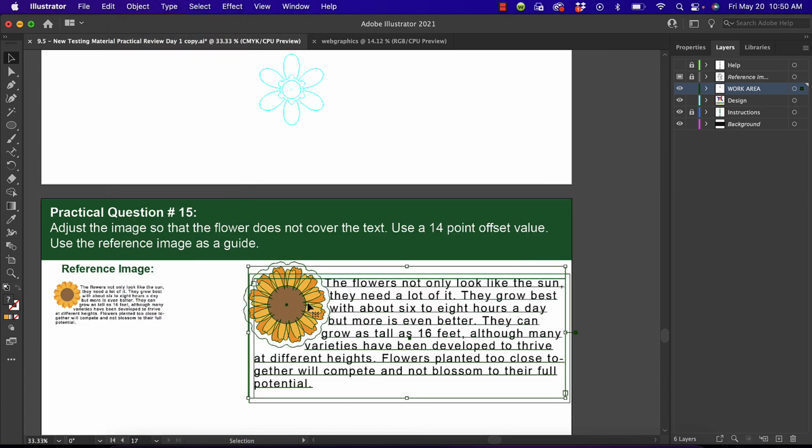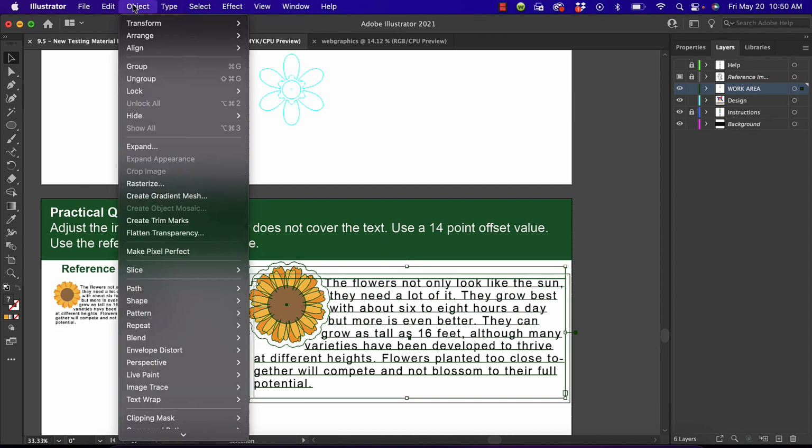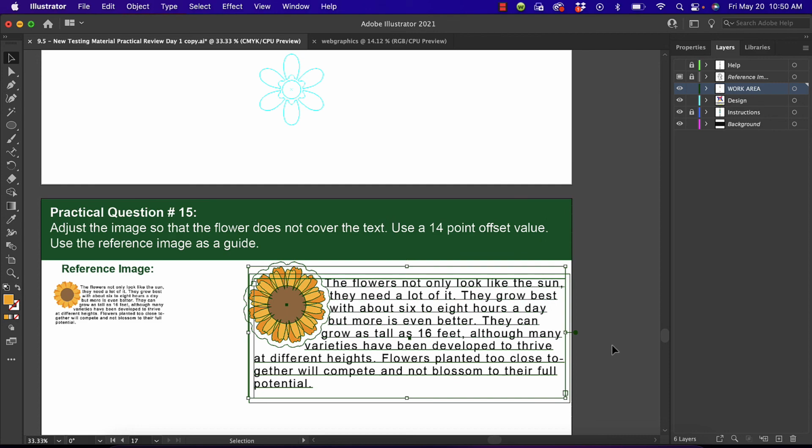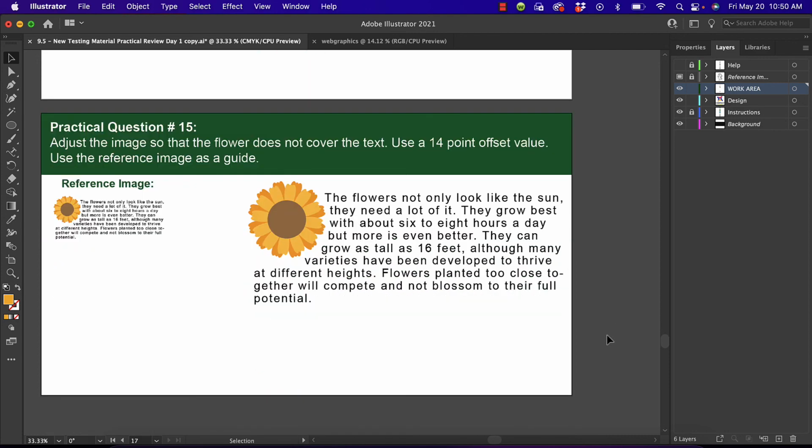It's going to push a little shape around the flower so that the text isn't on top of it. But now it says to make the offset value 14. To do that, we're going to go back to Object, Text Wrap Options, so we can set this to 14. I already have it there as 14. You may not. Press OK. And that's all you're going to be doing for this practical practice.